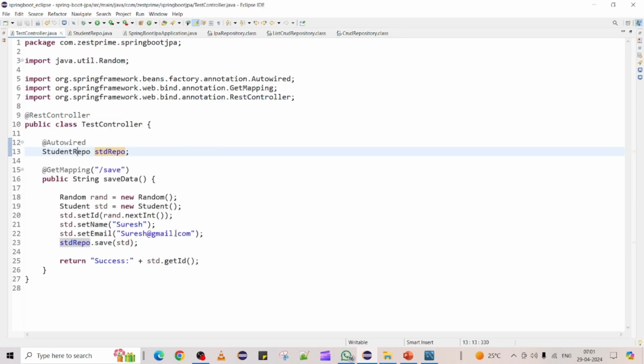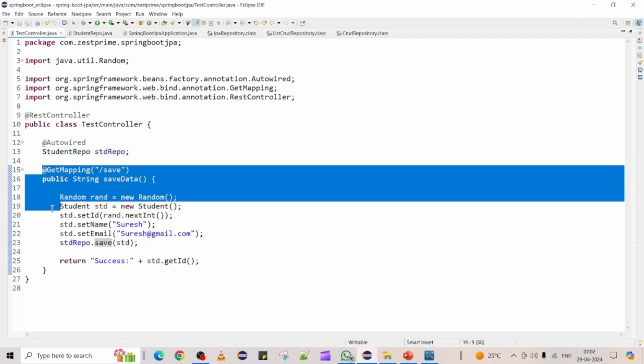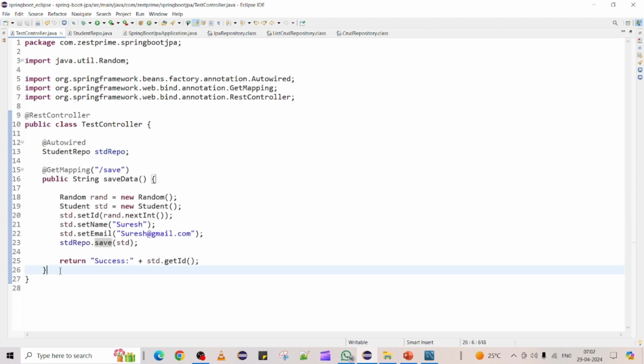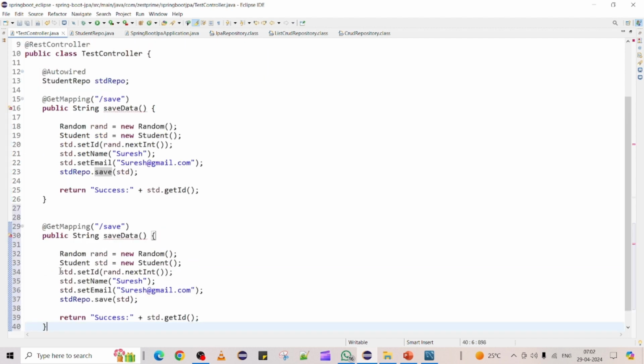Okay, so go to the controller. Now we have saved the record by using the save CRUD operation. Now we are going to see another one, to get a student record from the database. So how are we going to get it? We have already many records. For instance, if you want to get one particular record from the database, how are we going to get it?